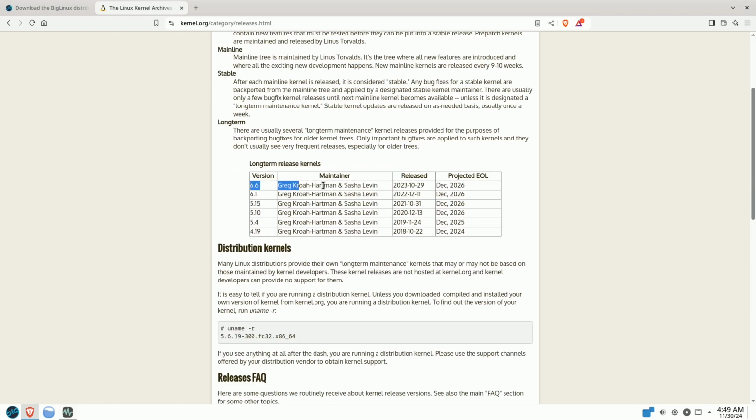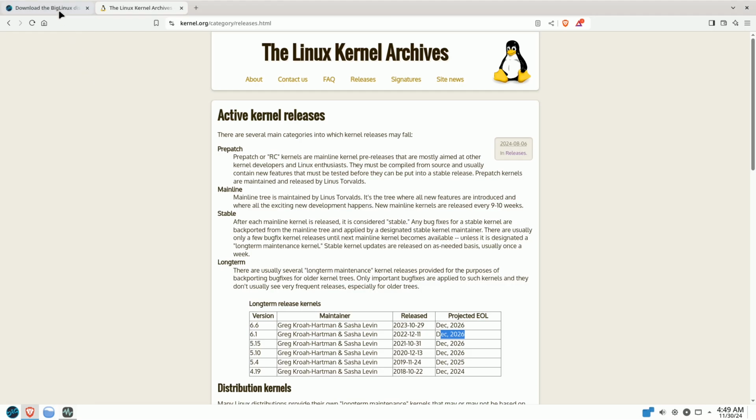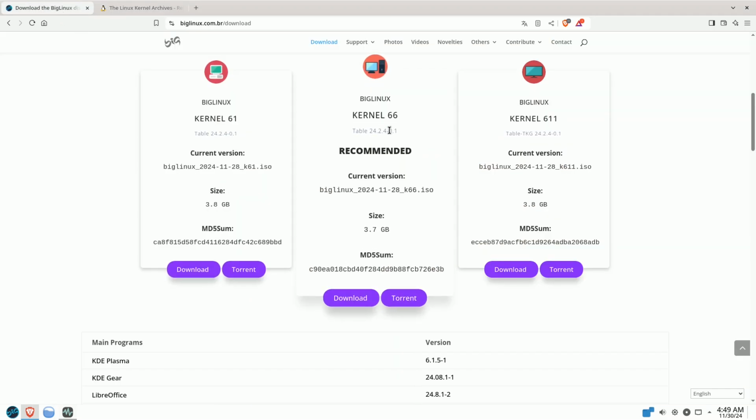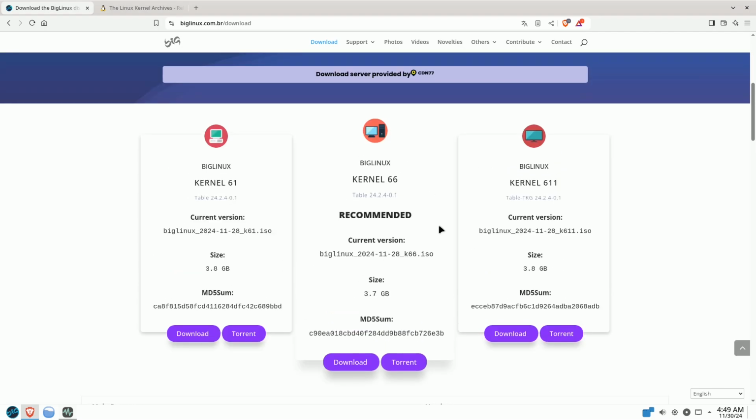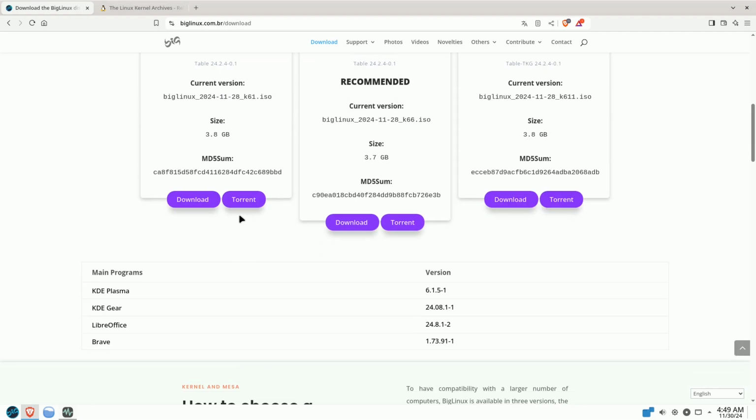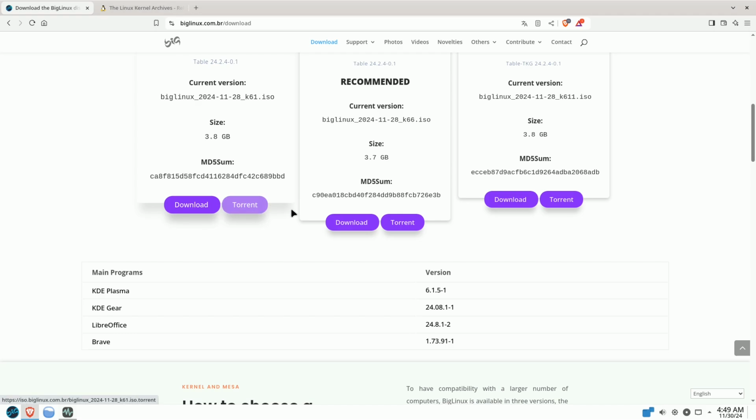About 6.6, it was released on 2023 10/29, and the end of life will be December 2026. And 6.1 was released in 2022, and its end of life is also December 2026. So you have all the kernel information, and I rather recommend you go with 6.6 or 6.1 instead of 6.11.